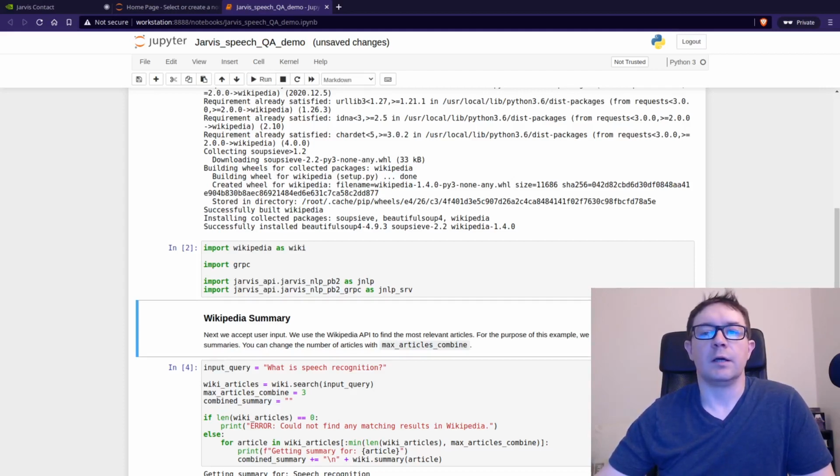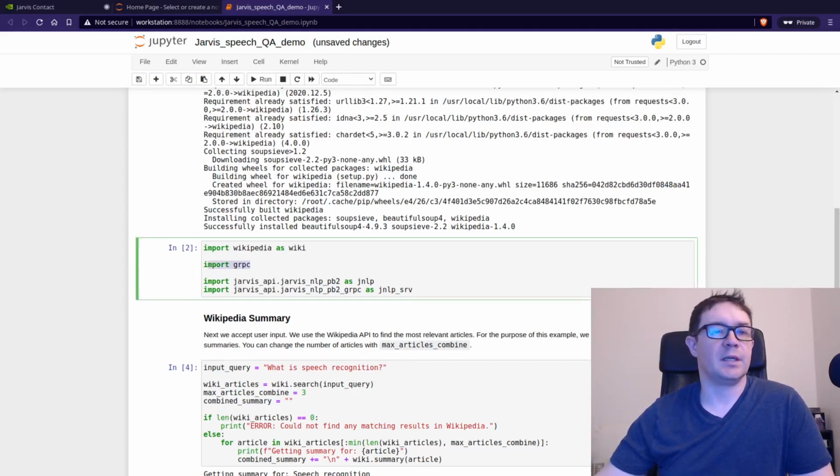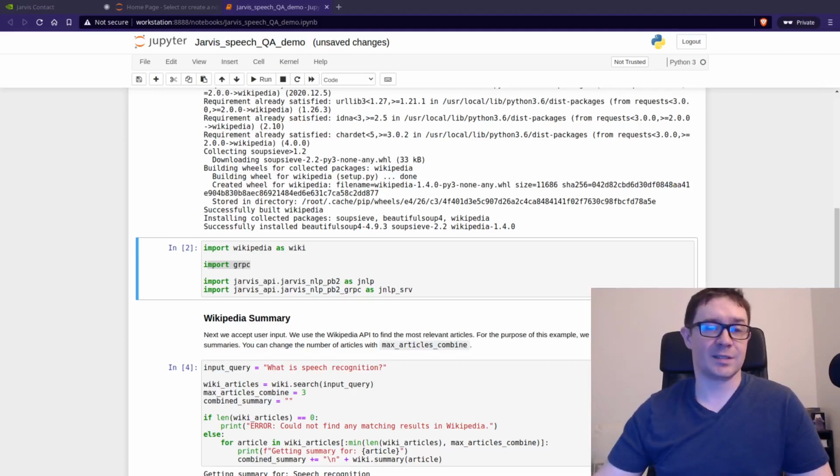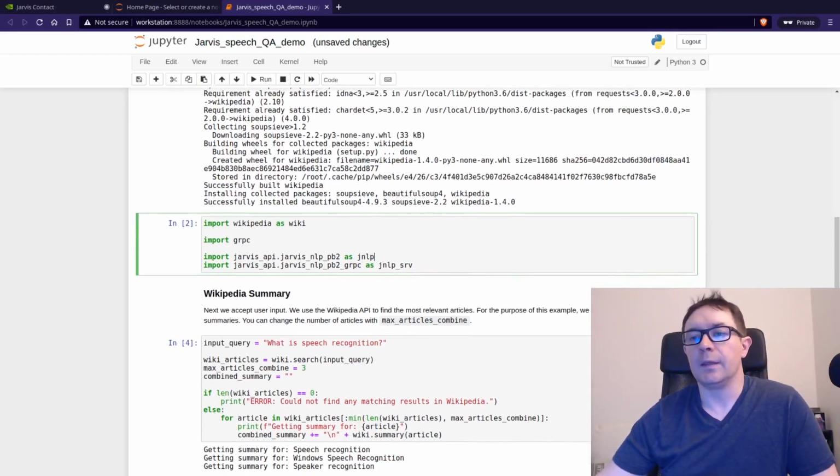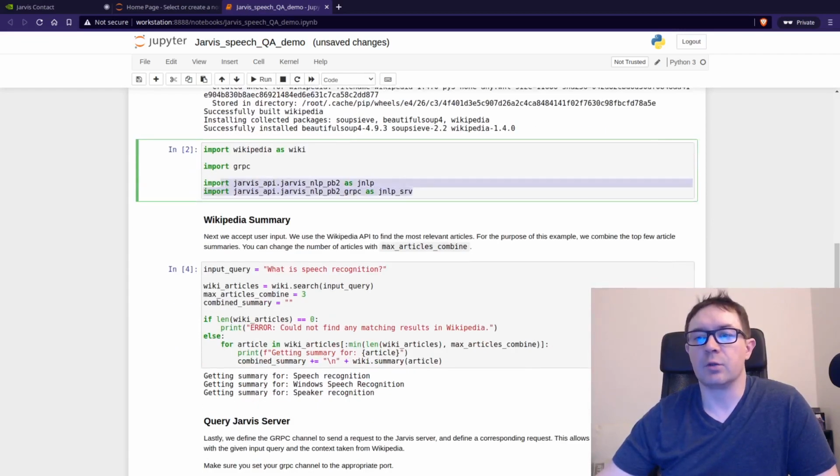If you're not familiar with gRPC, this is a remote procedure call. So what it does is it handles calls between some server. We send some data and receive data in return. And then you have other stuff from the Jarvis API.